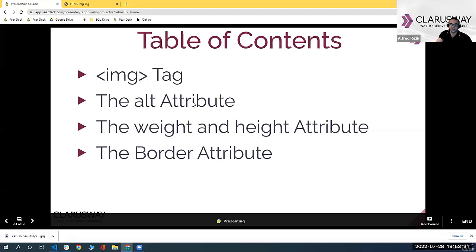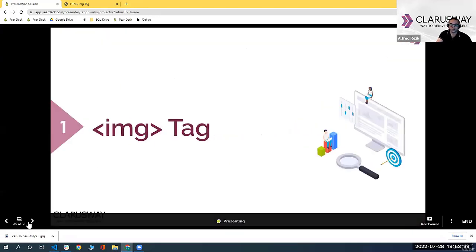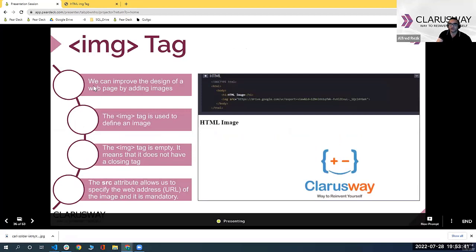Now let's talk about the alt attribute, an attribute similar to the source, similar to the title. So the image tag, we covered that. We can improve the design of the web page by adding images, of course. The image tag is used to define an image. It's just defining the location of the image in your page.